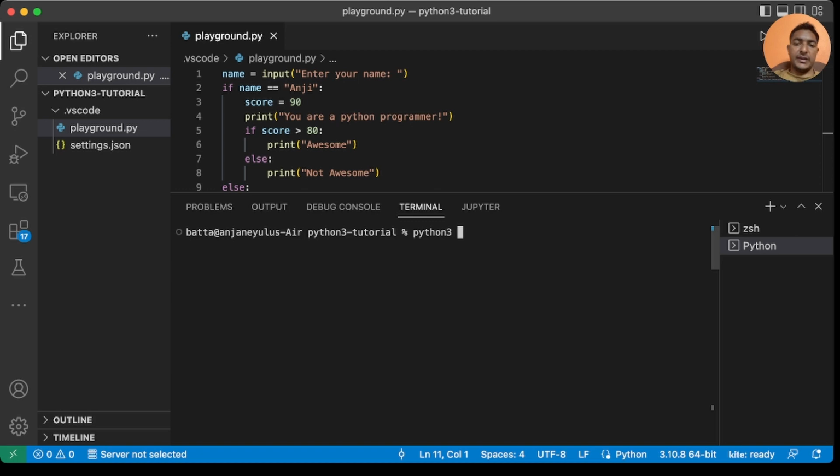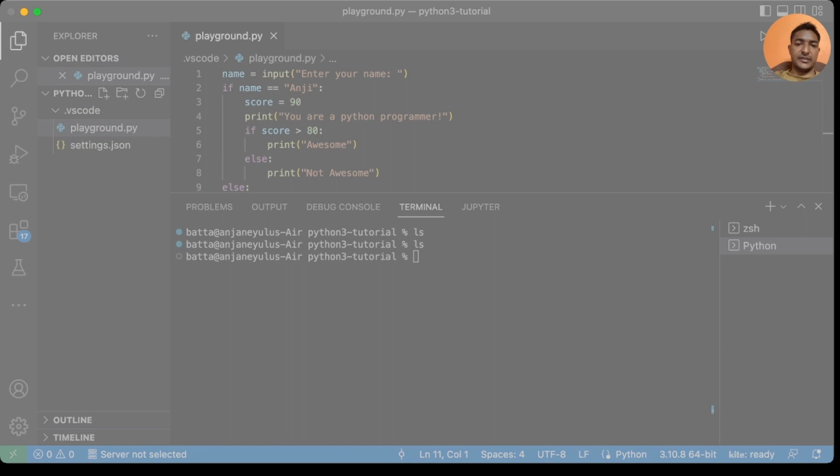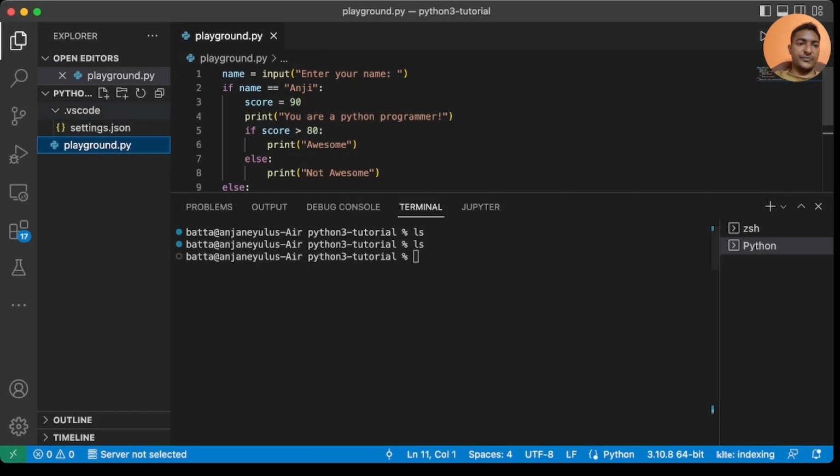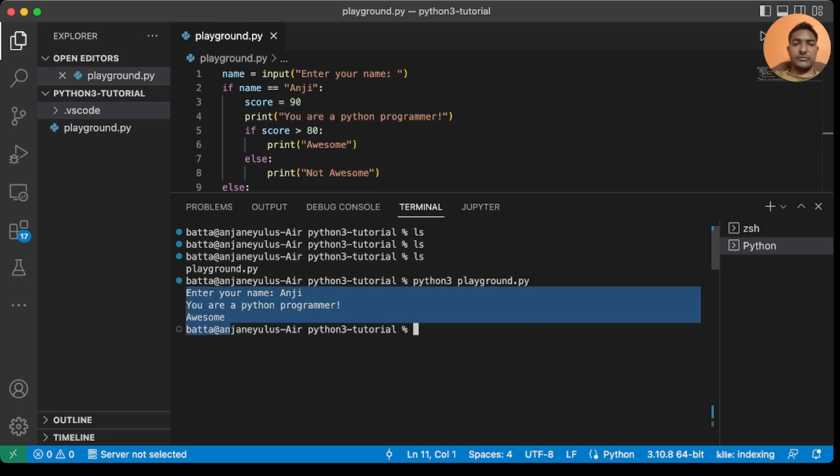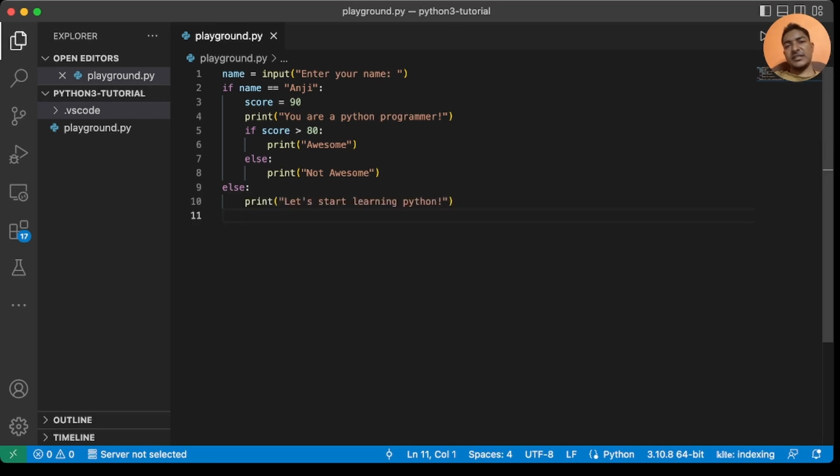Python 3 playground. Okay, where are we? Let's do ls, nothing. Okay, yeah, let's check that. Yeah, here we are. Python 3 playground.py, enter your name. My name is ng. So here we can see the output. Okay, that's fine. So let's talk about the Python comments.